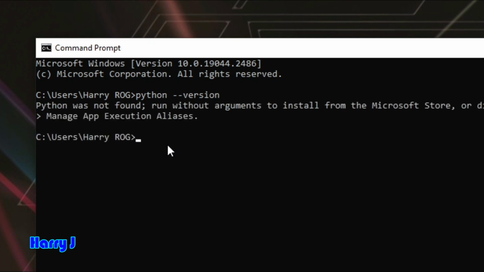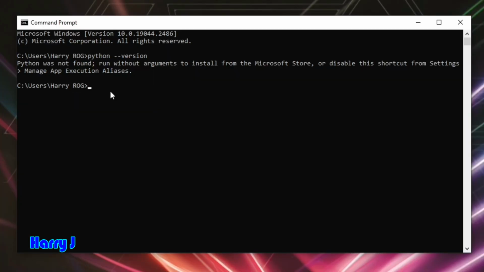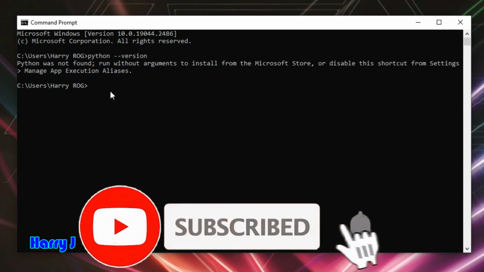Here we go. I hit this one. You see, Python was not found; run without arguments to install from the Windows Store, or disable that shortcut from settings. So you have to download Python from Microsoft or any other sources.